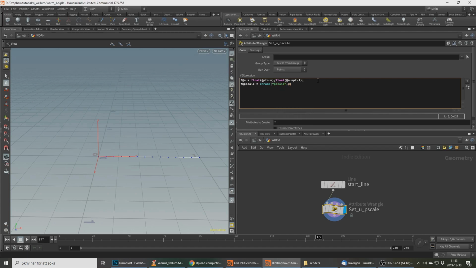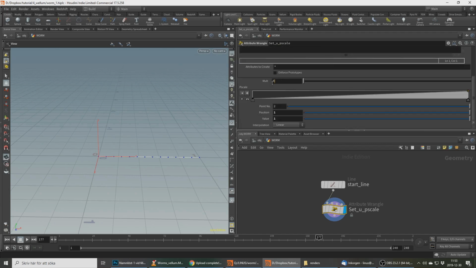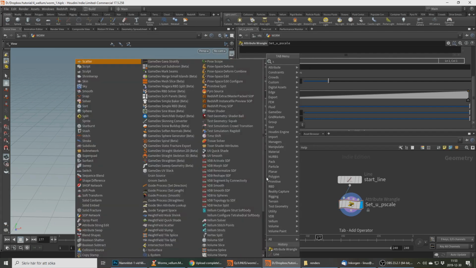And we use the @u and we just multiply it with a multiplier, a channel float, let's call it like that. And we just set a p-scale multiplier of maybe 0.15, and we can wait with the ramp until we have a copy to points. So now we drop down a sphere.